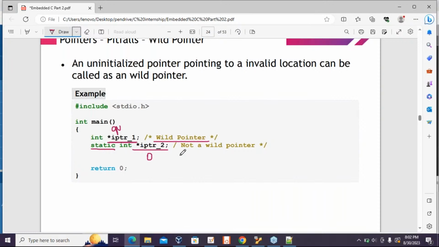Whenever you take a static pointer, it will initialize the pointer to 0, and you are pointing to a valid address 0, and hence you don't call it a wild pointer. So whichever pointer you initialize to 0, what do you refer to it as? Yesterday we did that. We took a pointer which was initialized with 0. We call such pointers null pointers. So this is not a wild pointer.